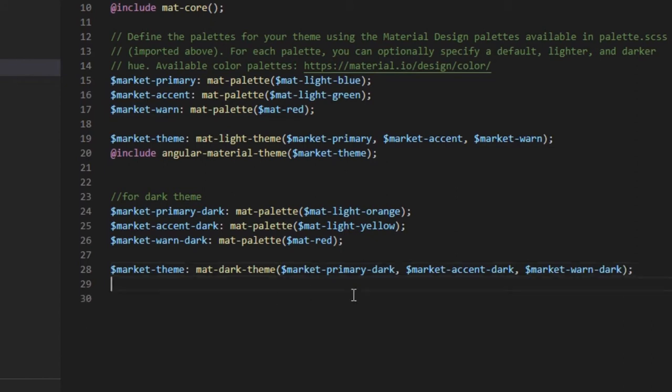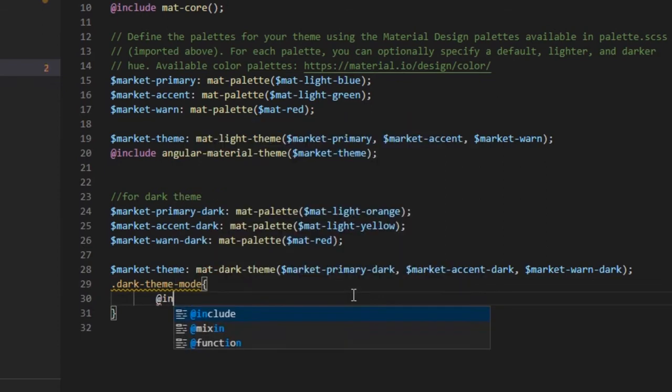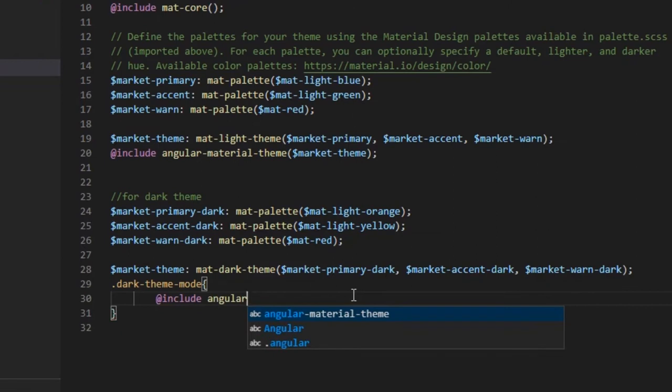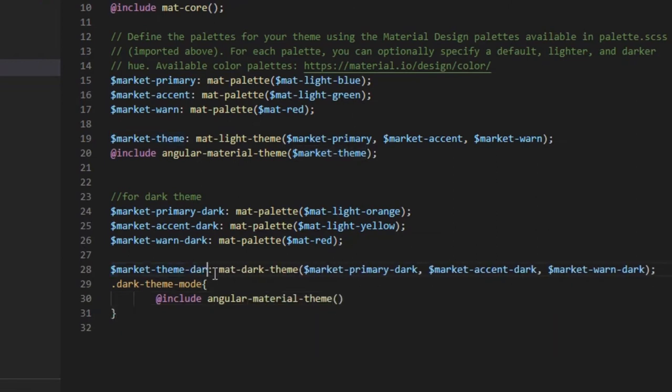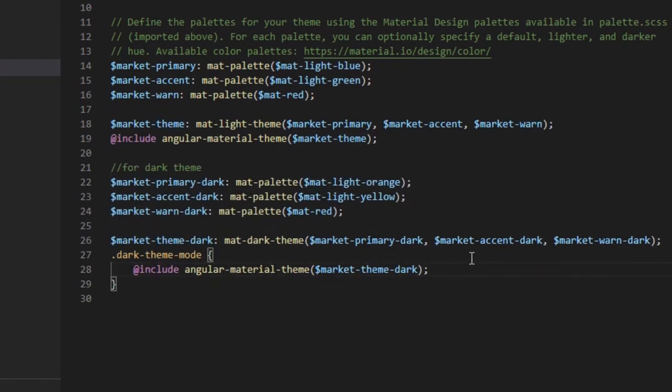Currently we have light and dark theme. Hence, to include this dark theme to our project, we need to specify the dark theme under a class name. We will add a class dark-theme-mode. Inside this class, we can include the dark theme using the Angular Material theme function. Now we have light and dark theme in our project.